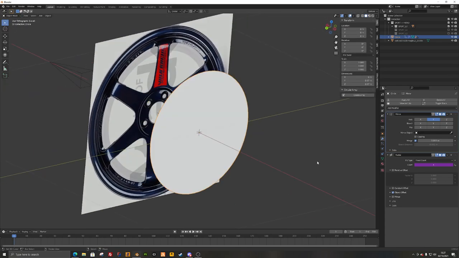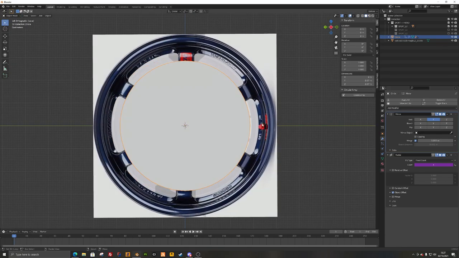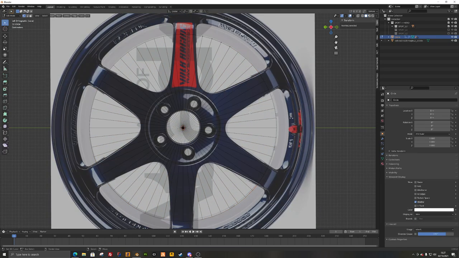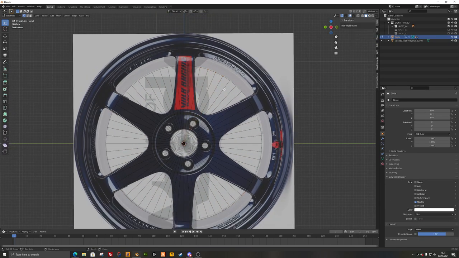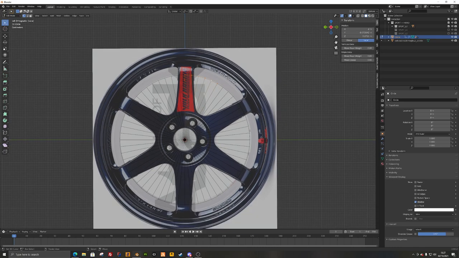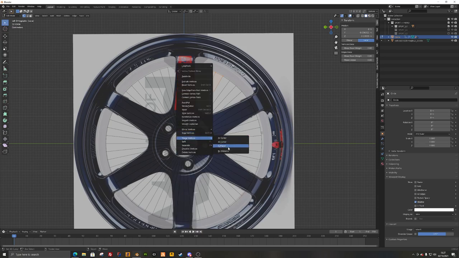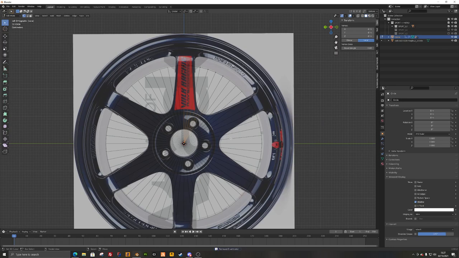Now, to make your life a little bit easier, so you can see, we're going to go into the object properties down here, click viewport display, and then hit wire. Then you can see the texture image behind and still have your vertices, etc. all here. I'm going to quickly merge all the vertices here, so we now have one solid piece.